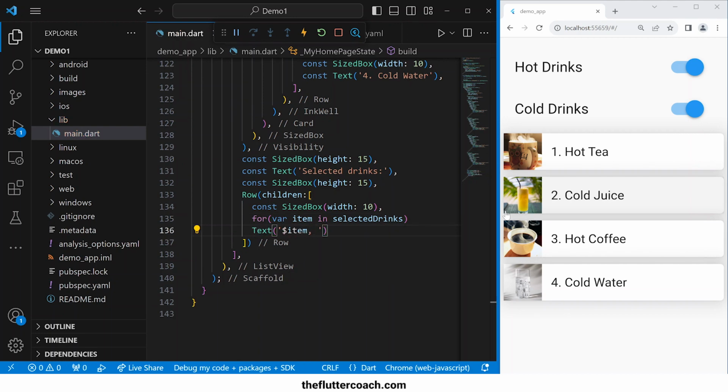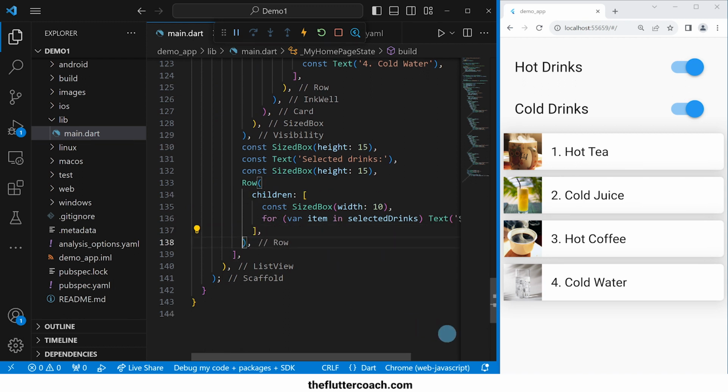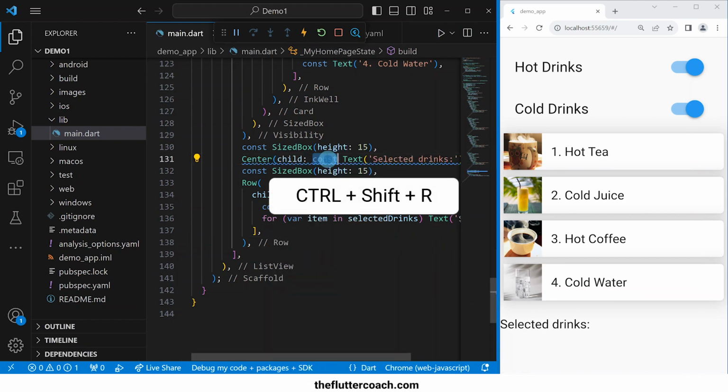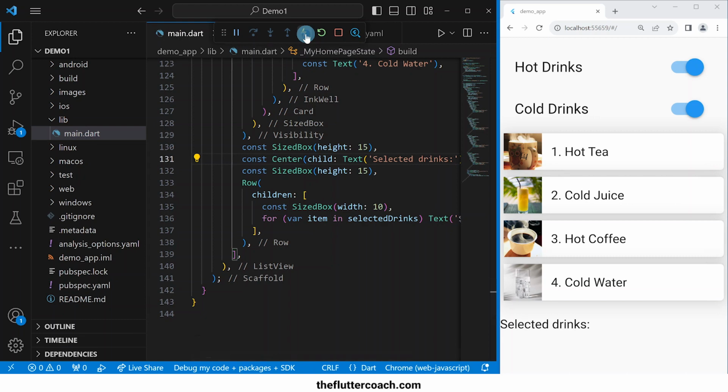We'll have a comma and a space after each selected drink. So let's put in commas for formatting, then rebuild our app. So rebuild. And here is our selected drinks section. Let's quickly center this text. Save, rebuild. And here is the layout of our app.